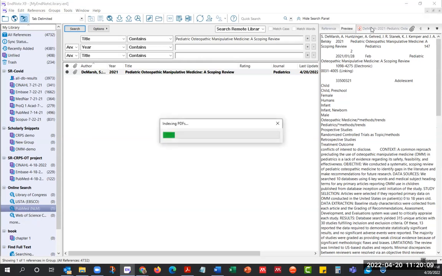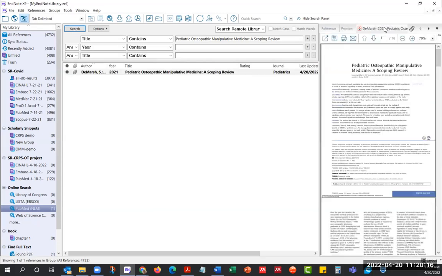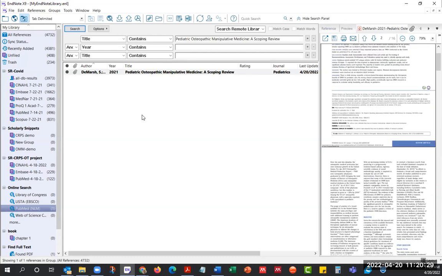You can see here, I'm impatient with EndNote. Apologies. It should be there now. Okay, so the PDF has uploaded to EndNote now, and usually this paperclip icon shows more like it's not as grayed out, but you can see the PDF is now uploaded there.